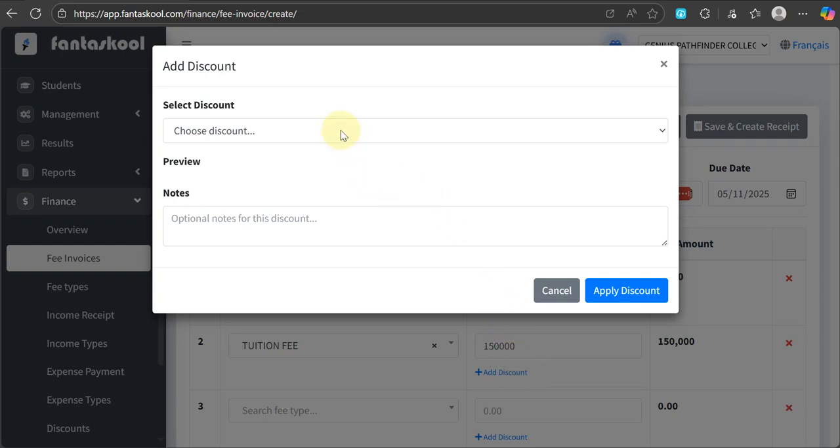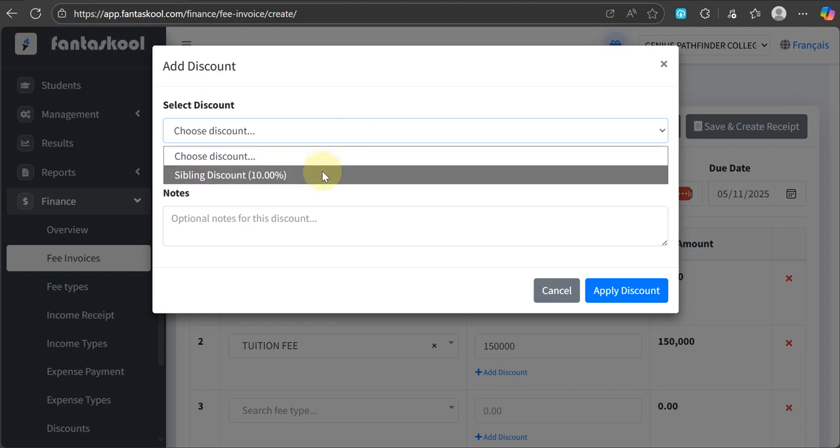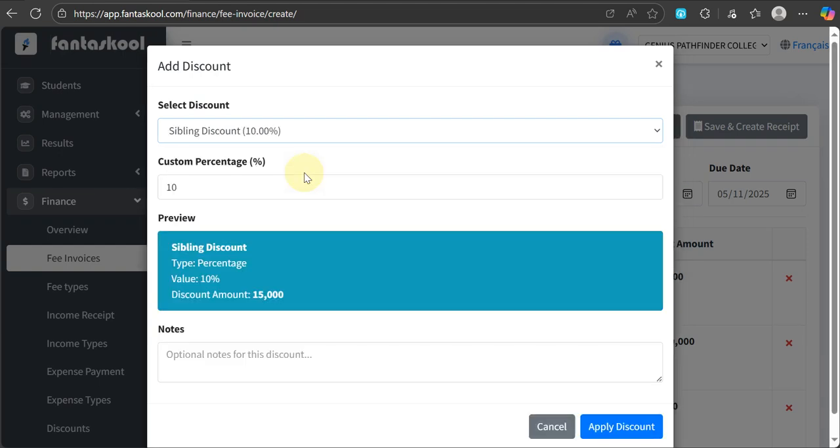Once you click on Add Discount, you have this pop-up that appears, and you select the particular discount that you want to apply from the list of discounts that you have defined previously. We want to apply the 10% sibling discount. Once you select the discount, the system automatically calculates the discount amount that will be deducted. The percentage discount is 10%. You can always customize this percentage right on this interface in case the discount value may be changed or the parents may be negotiating for a better percentage. You can always customize the percentage discount here.